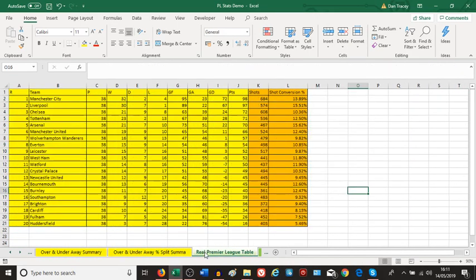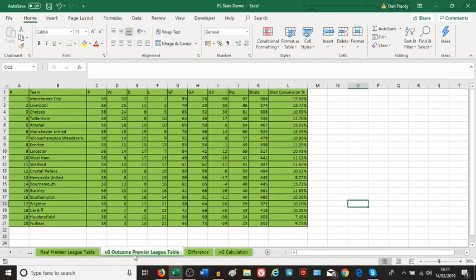Then you've got, in terms of XG, the real Premier League table, how that finished, some extra context in terms of shots and shot conversion. And then you've also got the XG table. So that's all the XG values, which are then equated into a real score. We've added them all together, as you can see here.